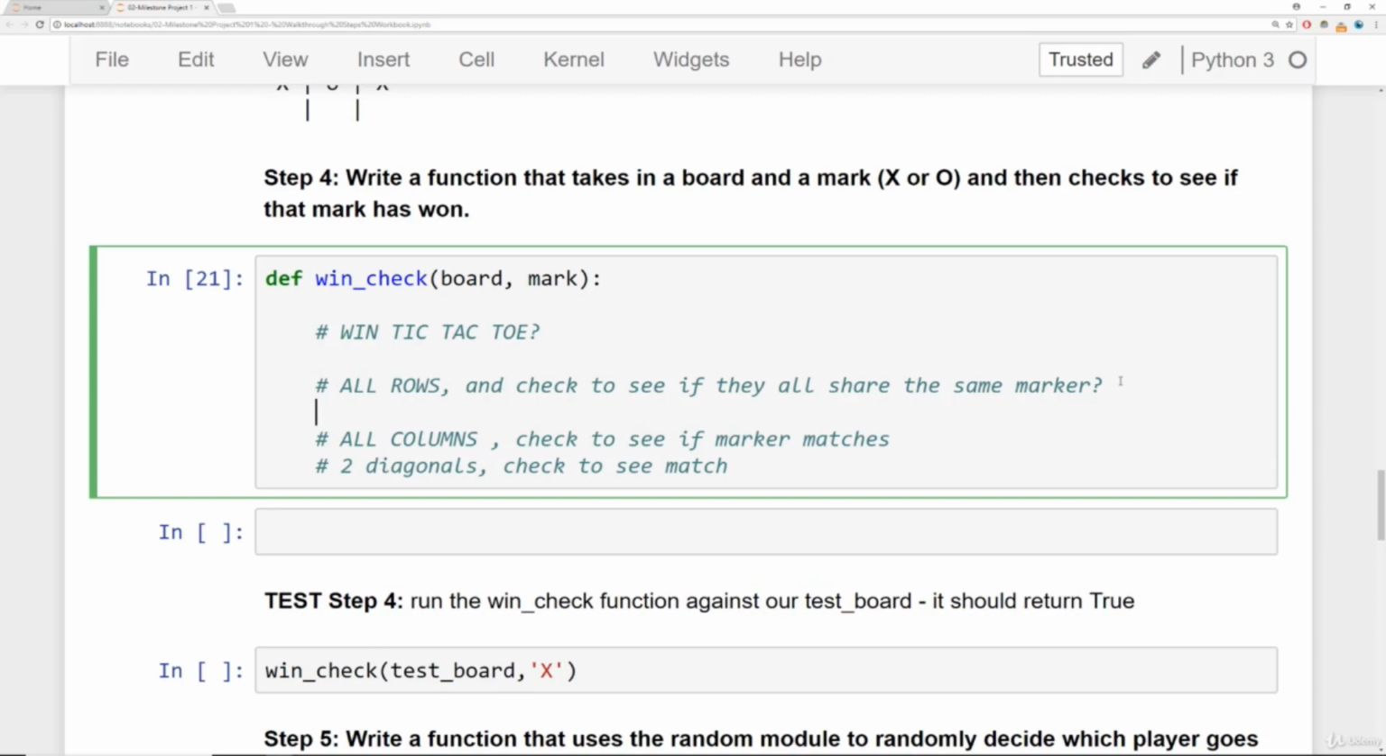So one way we can check for everything matching on all the rows is the way we showed you in the solutions notebook, which is to say board, let's do the bottom row. So we'll need to check board of 1 equal to the mark and board of 2. Let me make sure I check that right. Board of 2 equal to the mark and board at 3 equal to the mark.